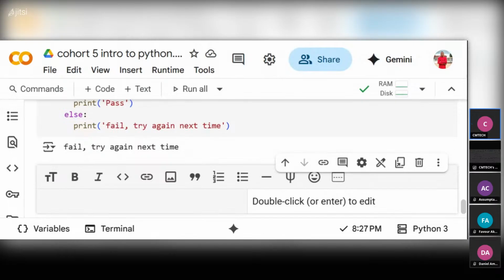So now let me write the next step we are taking. We are going to say if, and else statement.